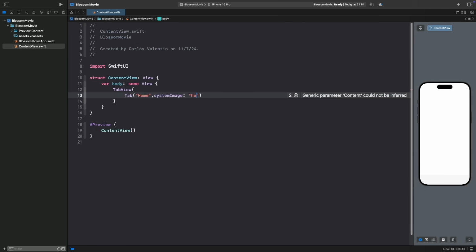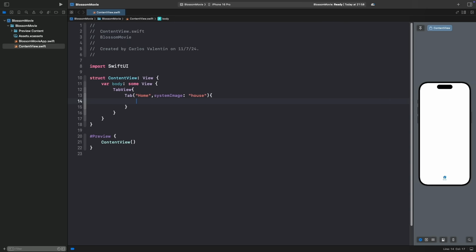Quote, type house, close quote, close parentheses, open curly brace, and enter. Inside these braces, we need to define the content of this tab. A text displaying home would do just fine. That is our first tab complete. Notice our preview updated correctly.